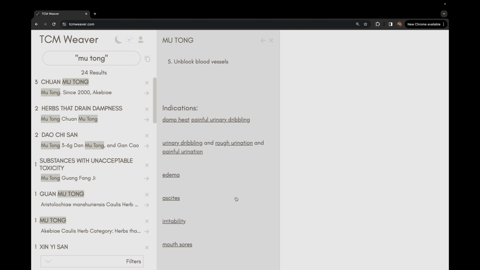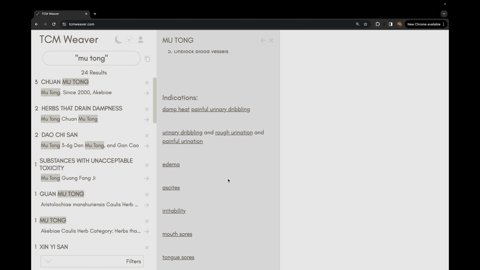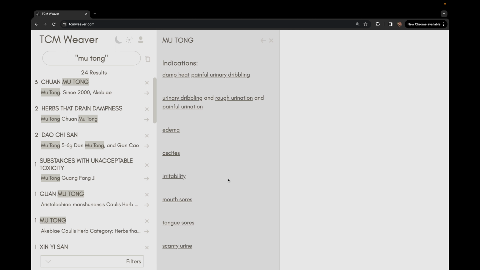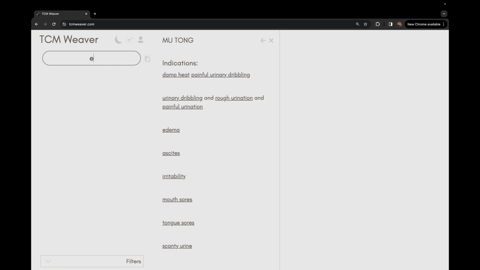It's a drying herb, and there are different symptoms. So for example, what if we said that this patient has edema and irritability, and that's why the practitioner wants to use mutong? So we want to find a substitution for that. So what I'm going to do is go back to my search, and I'm going to type in edema, and I'm going to type in irritability.